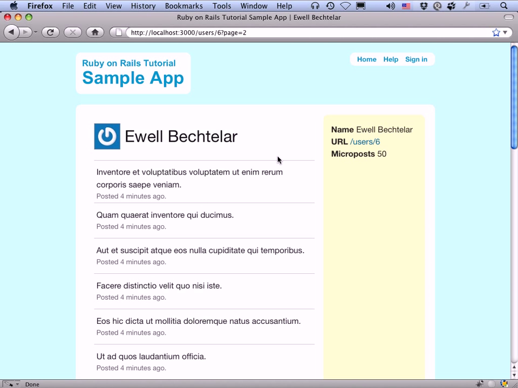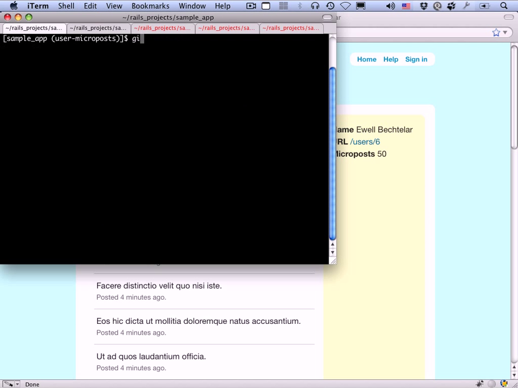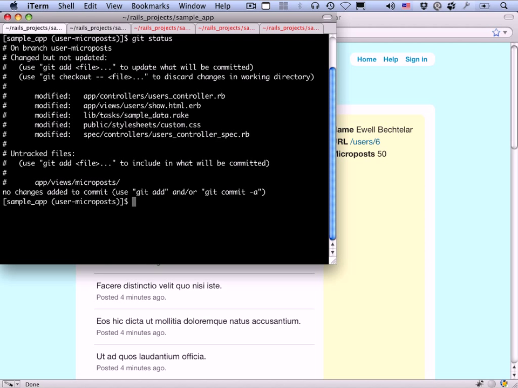So we've made a lot of progress just in this short section. Let's make a commit to that effect. See where we are. Right, git. This was the showing microposts, so let's do that, showing microposts.